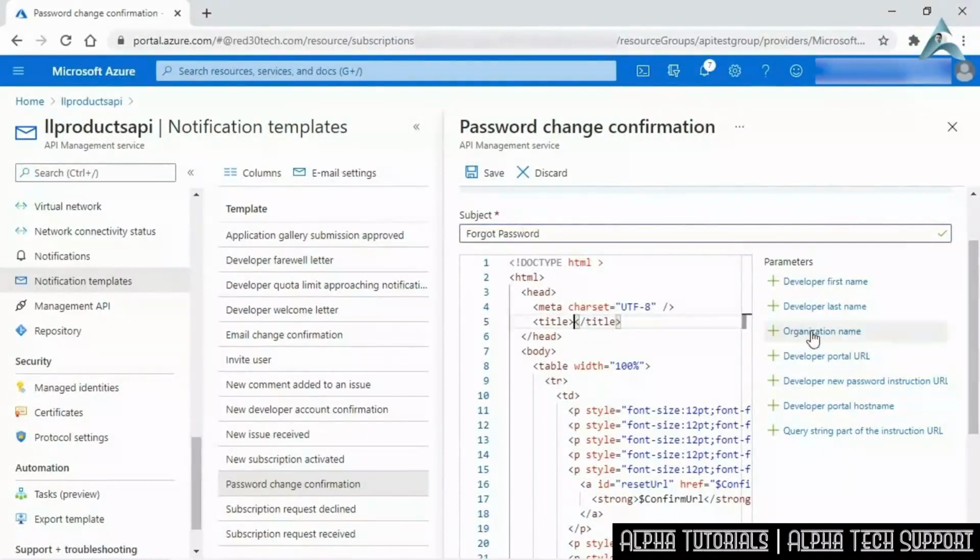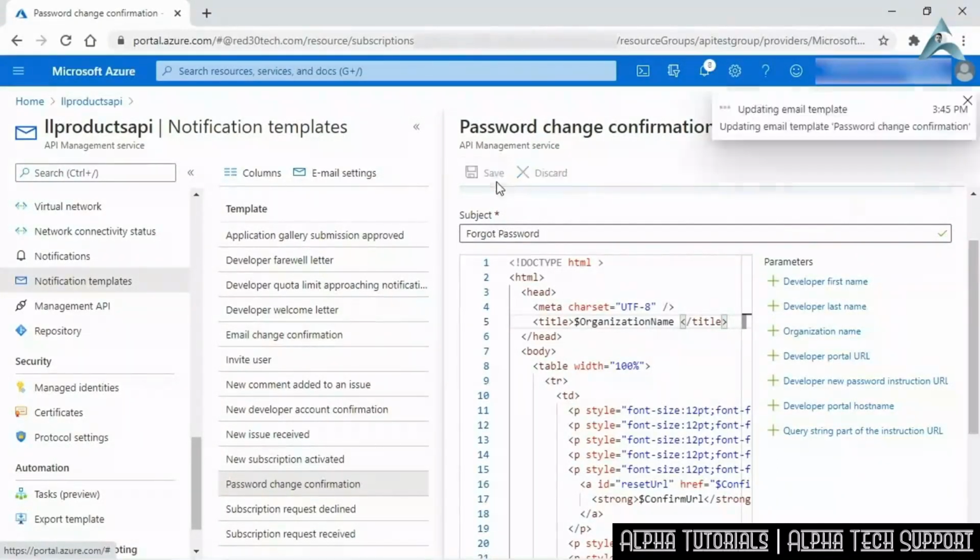Just remove the text and then click on the variable. And that's it, this will be replaced with the organization name. And also we can do other changes, we can change the HTML format, etc. So you can adapt this to your own templates that you have for your firm, so the brand matches. And you can do that for all the email templates. Let's go ahead and save this one.